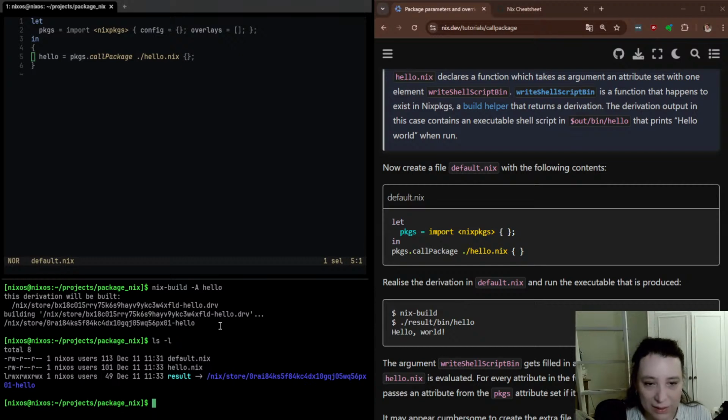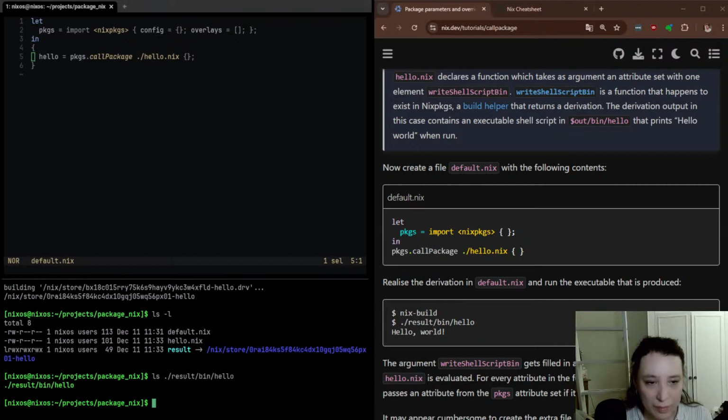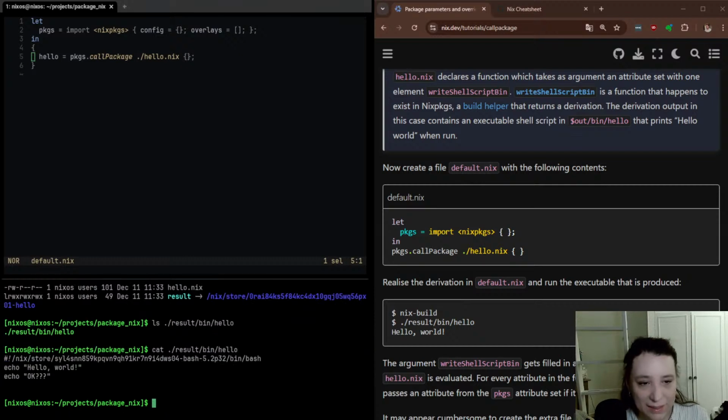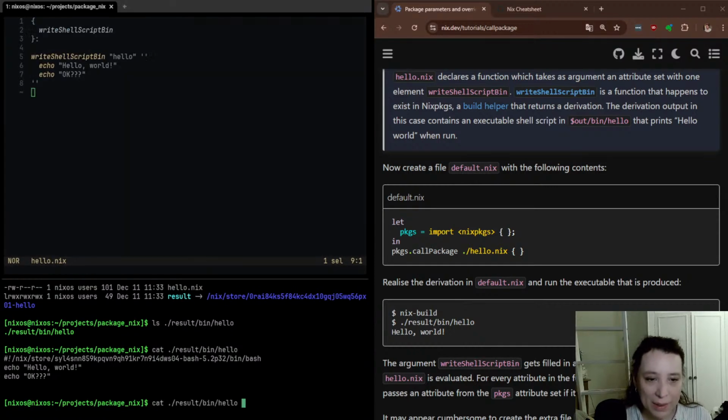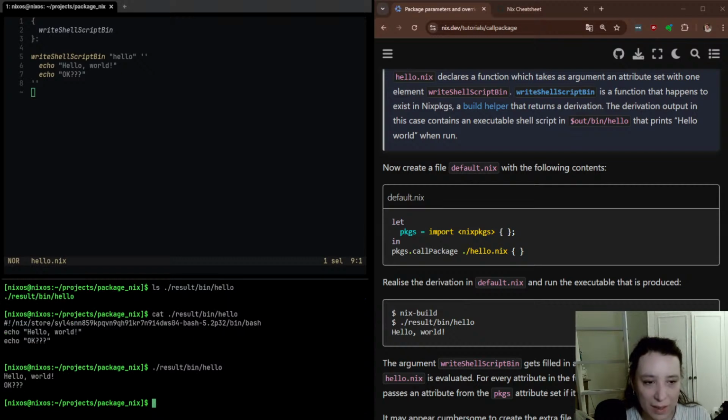All right, so let's see what's in there. It's a script probably that has what we added in here, right? So it worked, and now I think I should be able to run that. So there we go. Hello world, okay.